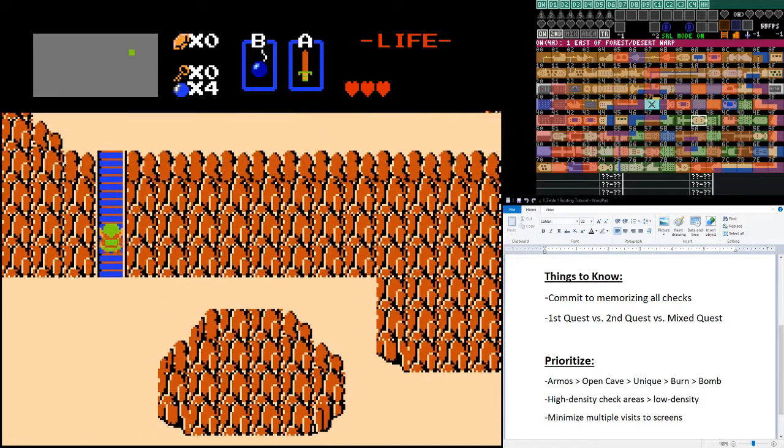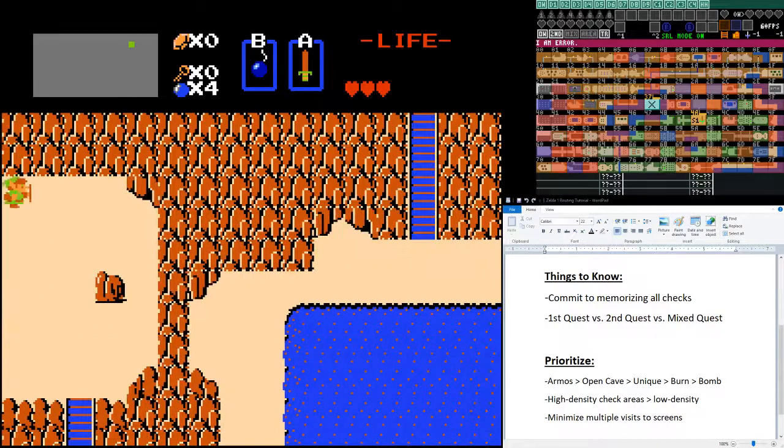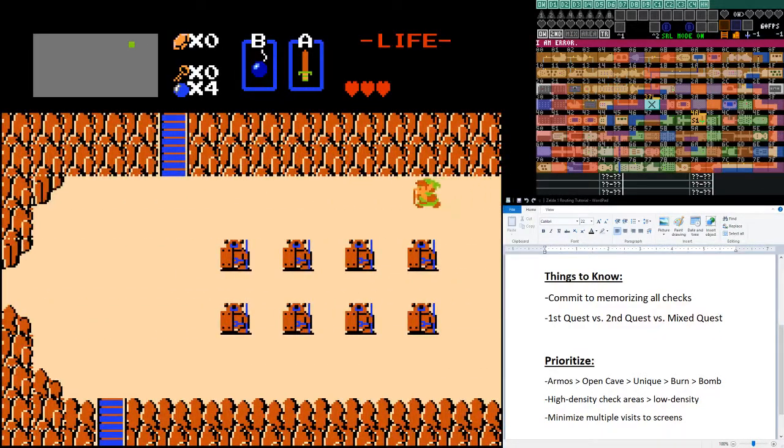We're going to go ahead and mark real quick that this was our wood sword. So this is just an open cave. We'll go ahead and check it while we're here.